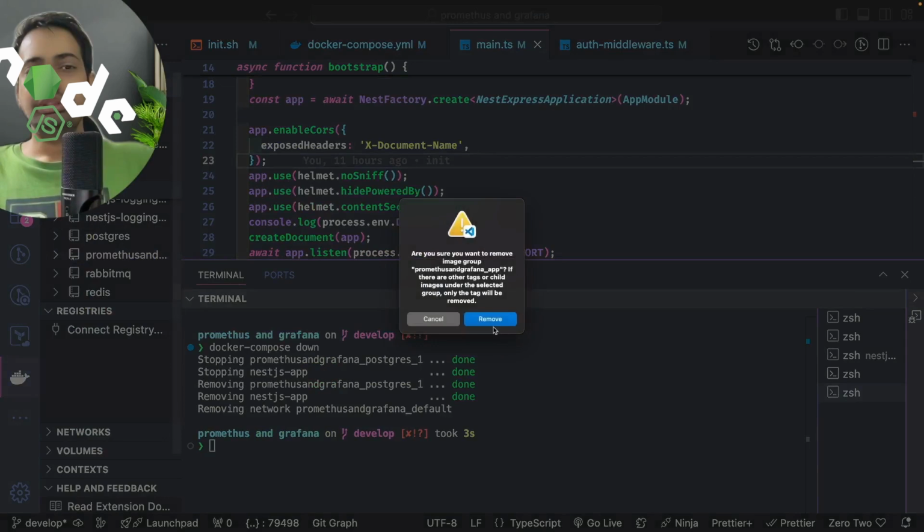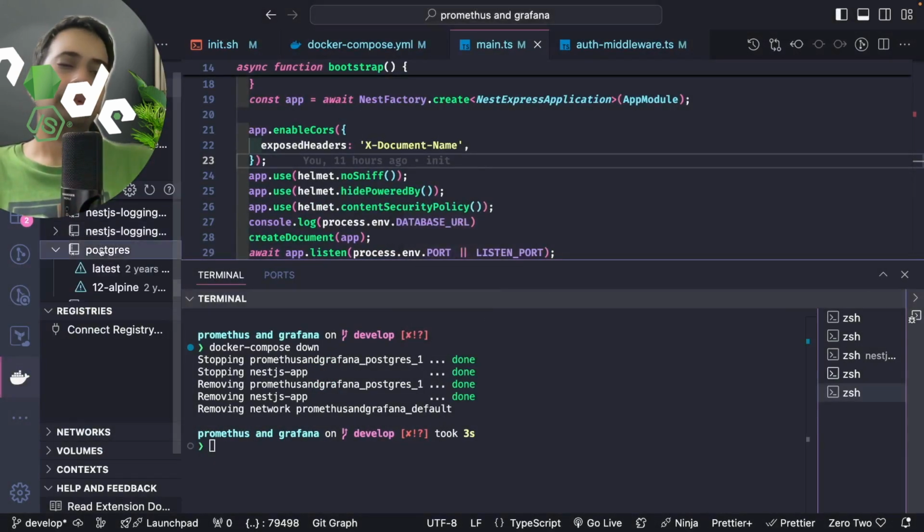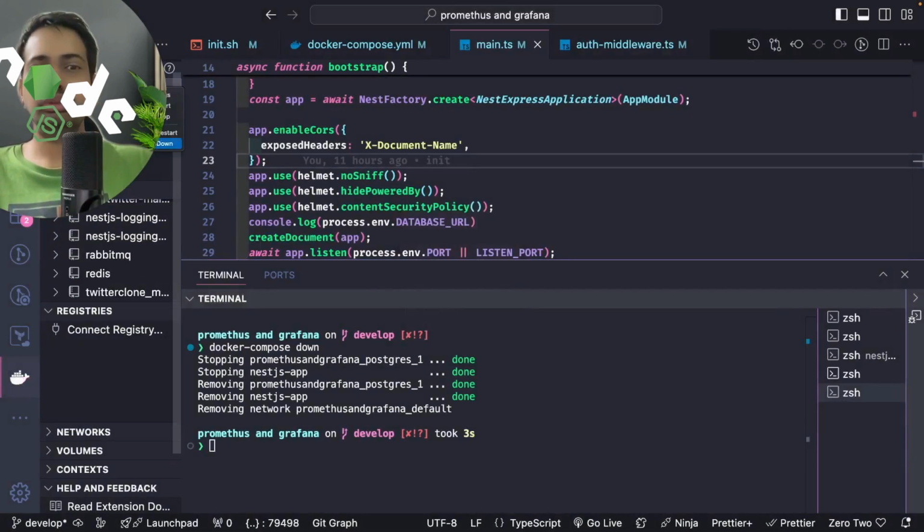So I'm just doing Docker compose down, deleting the volumes and the images because I want to show you the simple fresh setup for everyone. So I will just do Docker compose up after this.